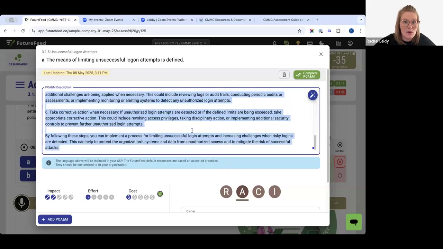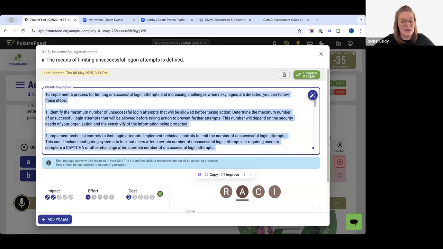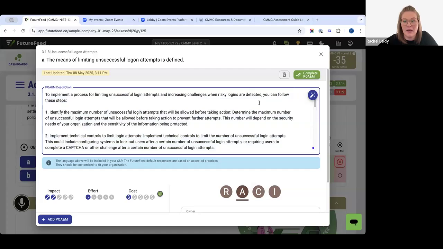So when I was writing POAMs, I got very detailed. Step 1, let's say it's a document: update the document to include this definition. Step 2, route that document to someone to get it approved. Step 3, provide that document to this person so they can upload it into FutureFeed. Step 4, close out the POAM. So the more detailed you can get, the better.